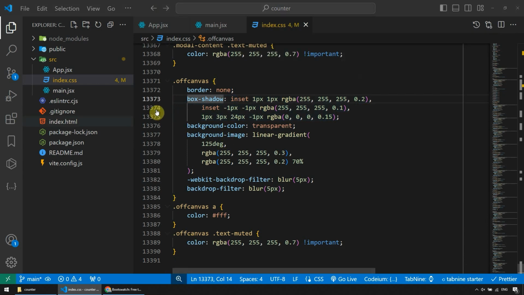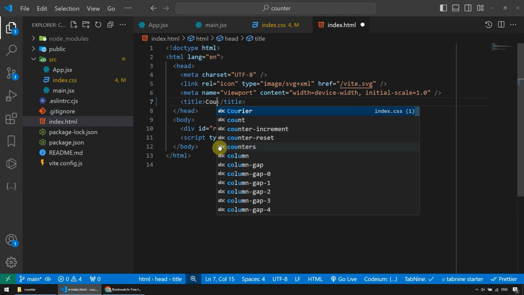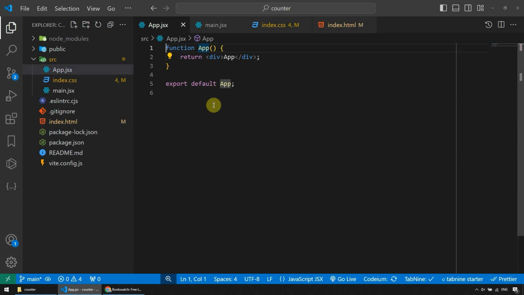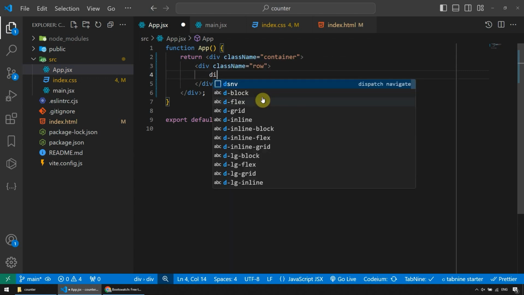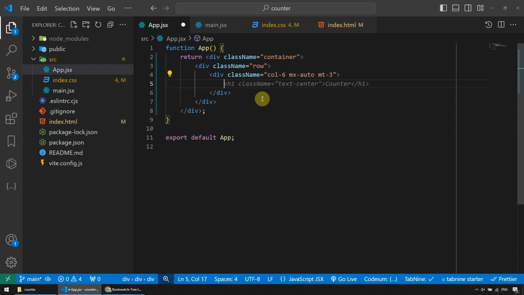Let me close this, and let me just here in index change the title to counter while I'm here. And now in app, let's create the basic skeleton basically of the application. So this will be a container with a row with col-6, mx-auto to center it, and mt-3 for some top margin.